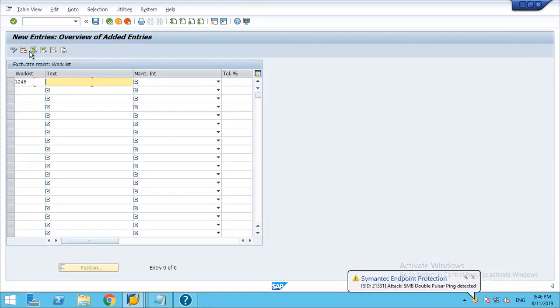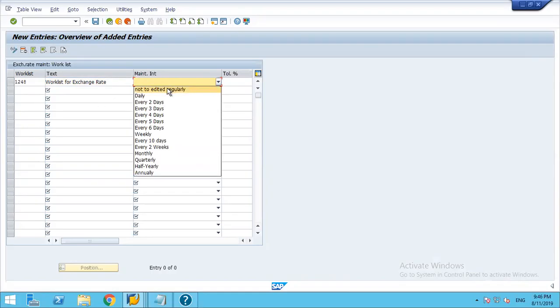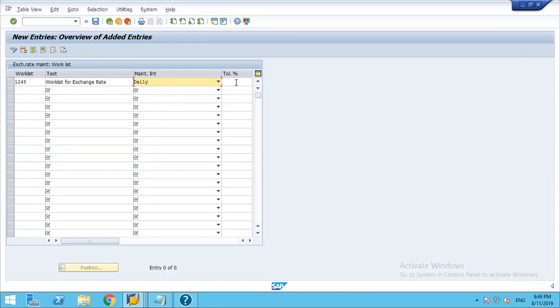Okay, I'll say 1248. Work list for exchange. You will understand more clearly once we complete here. And in which lang maintain, what is this? You want to maintain daily or every 2 days, 3 days, or what? How do you want to do this? Okay, daily. I'm saying as a daily.